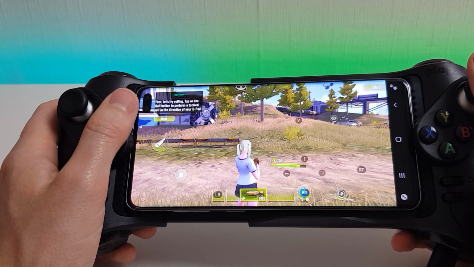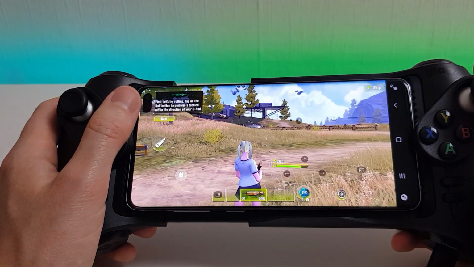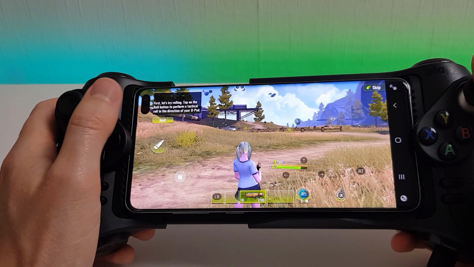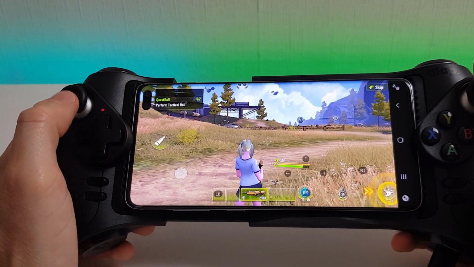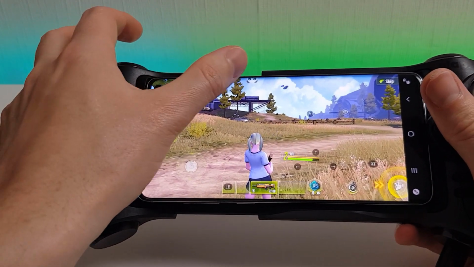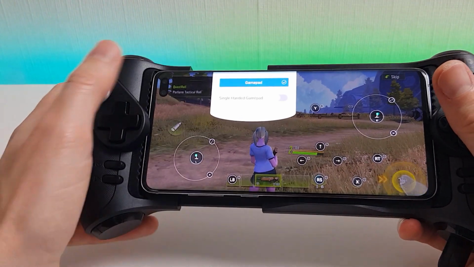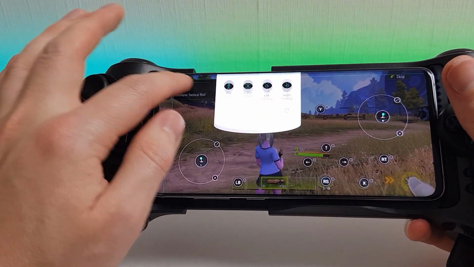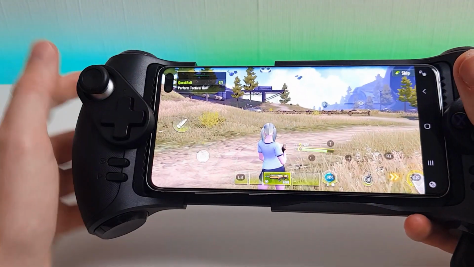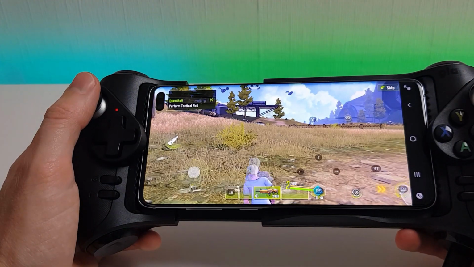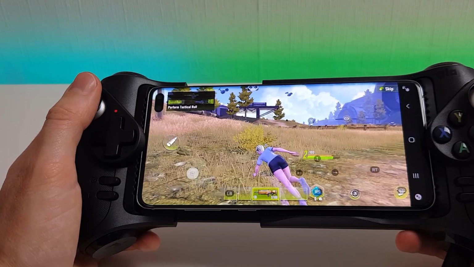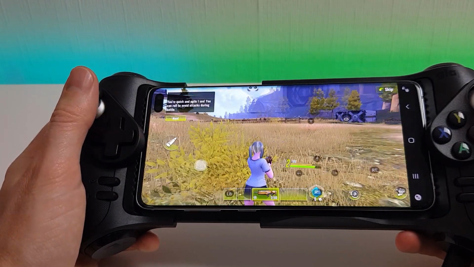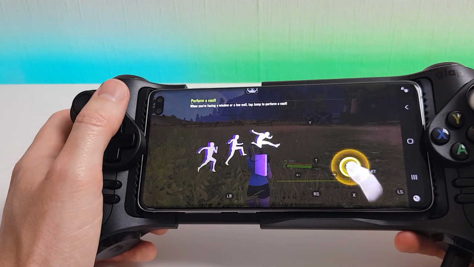First, let's try rolling. Tap on the roll button to perform a tactical roll in the direction of your joystick. Okay, so roll I'm going to do as the left stick. You're nice and agile, I see. You can roll.